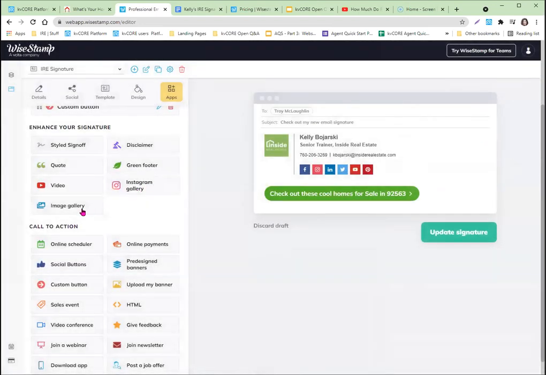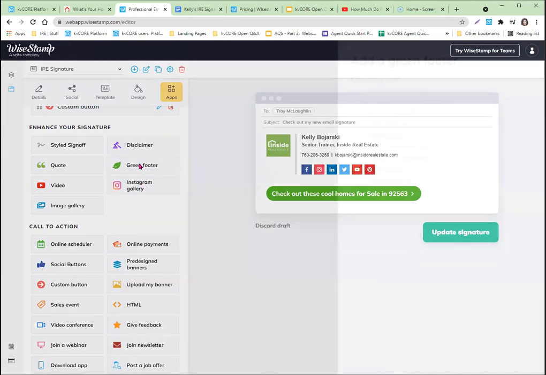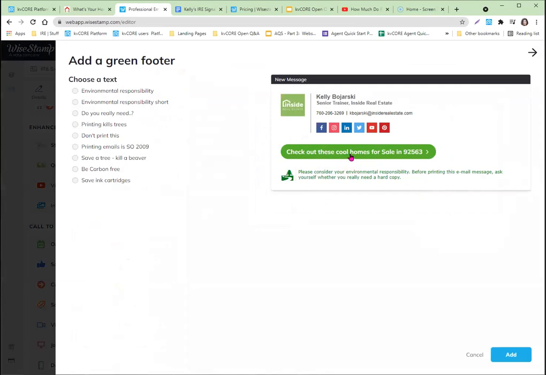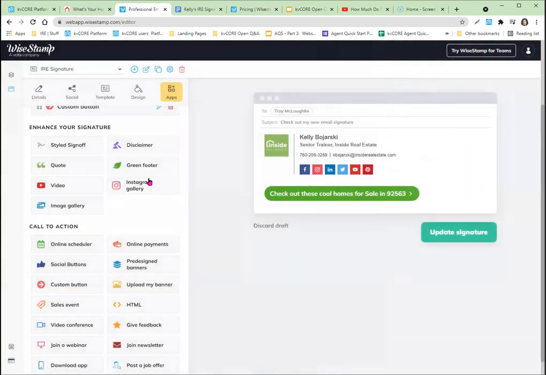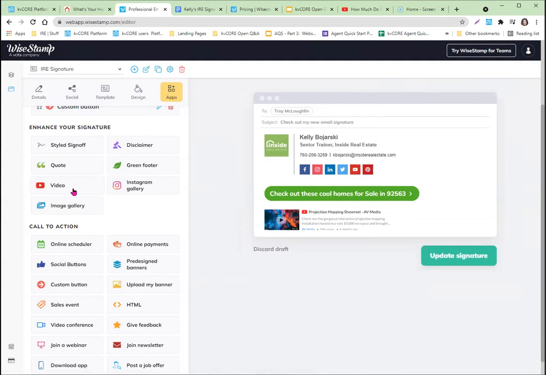It also has an Instagram and image gallery, so you can pull in photos from your social media. Again, it just makes you look more present in the tech world, knowing that you've got actual Instagram content in there. You can add a green footer that says, please consider whether you need to really print this out or not. I think that's kind of specific to what I'm all about, so I might add in a green footer. You can build in your own video. If you want to add your video into your signature, there you go.